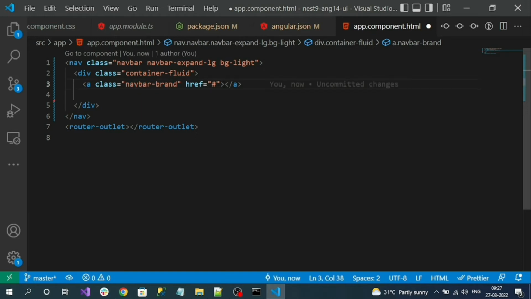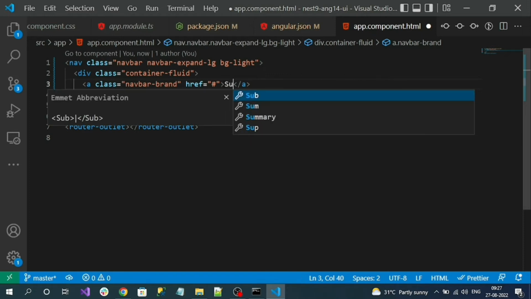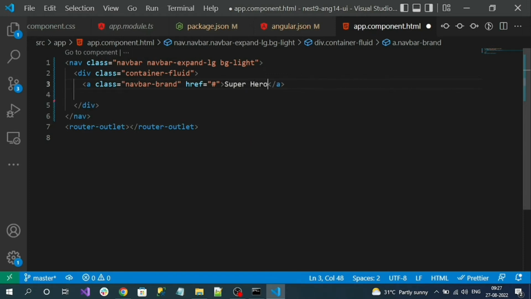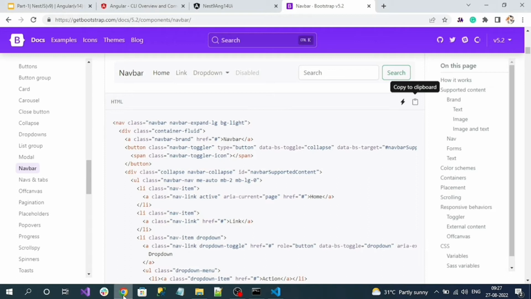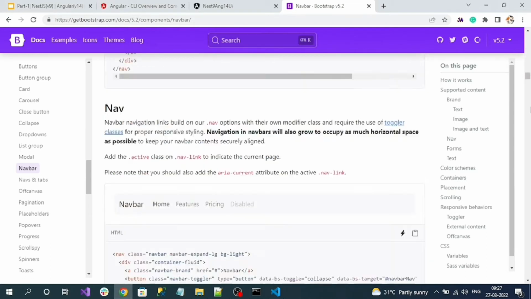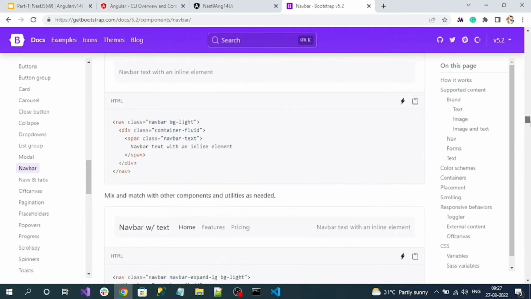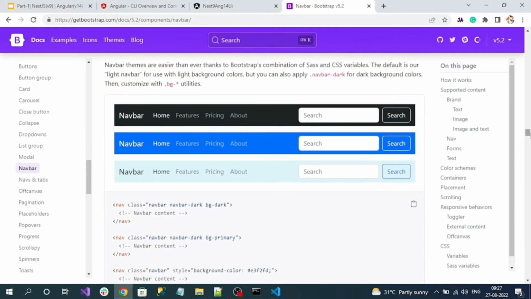In this demo, I am going to do a simple CRUD operation on superheroes: adding, deleting, editing, updating. So I will name it Superheroes Application. Now here you can see this is a white background menu, right? I want a dark background menu. For that, we have to change the theme colors of the menu. I want a black color. So just copy this navbar-dark and bg-dark.